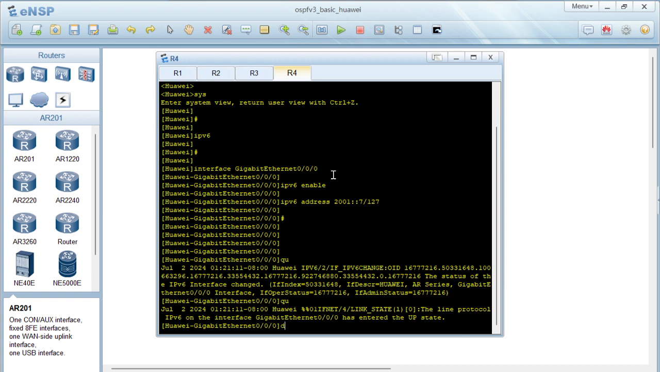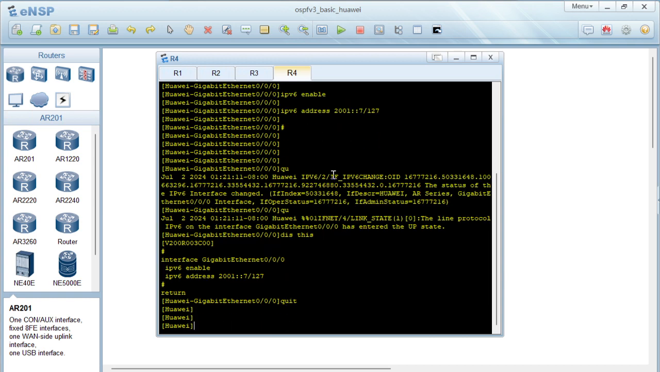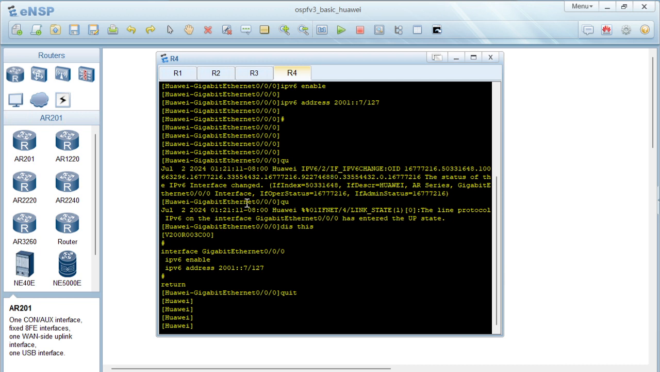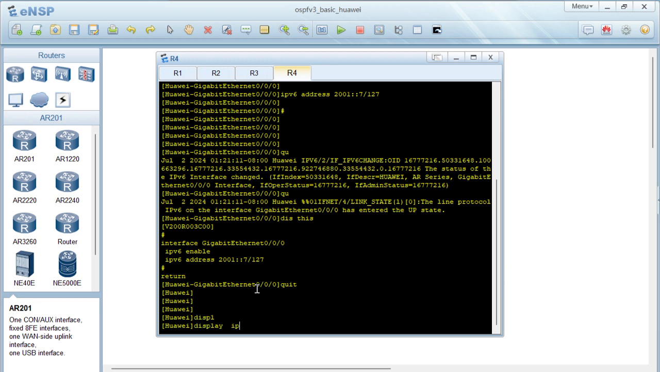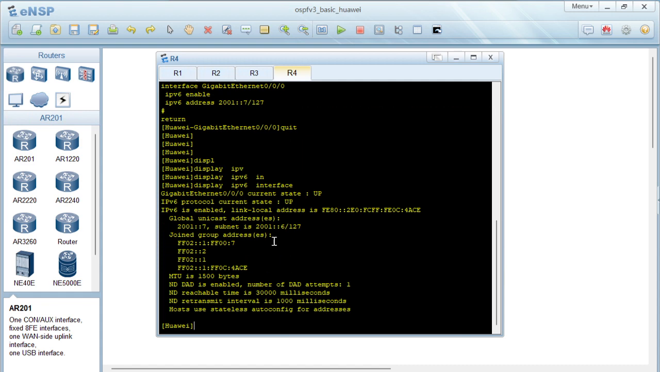So we've done the configuration. I can display this. See, we have IPv6 enabled. So once we have IPv6 enabled, we can display the IPv6 interface. So we can see that this interface has this IP configured. IPv6 is enabled and the IPv6 protocol current state is up.